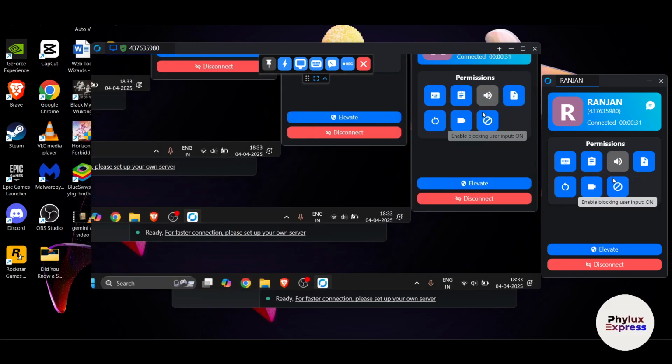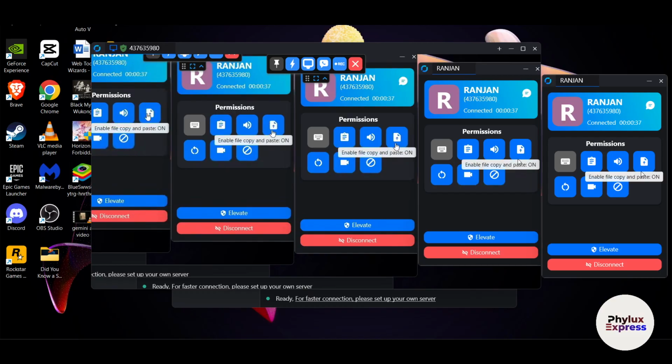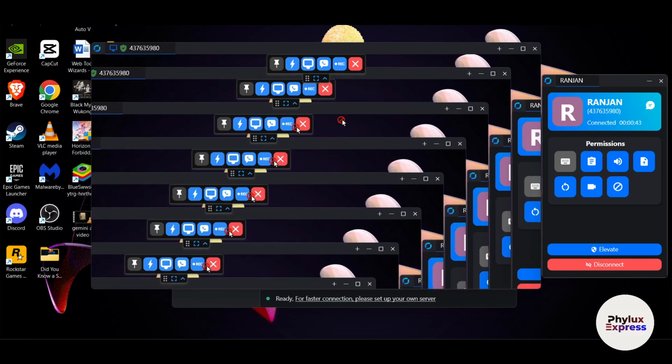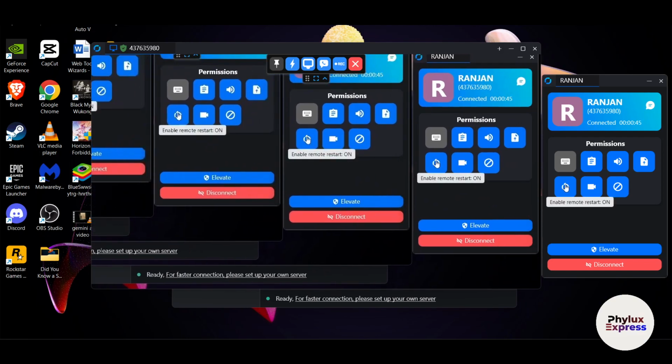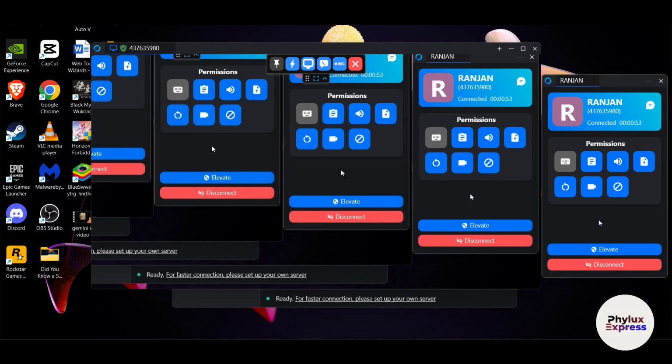Now this is a permission, so I can give the permission of audio on and off, right? This is really interesting, by the way. Now this is enable file copy. If I copy something, I can paste it here, right? So there are so many features which are really easy to use. Now this is enable remote restart. If you have a camera, then you can turn the recording session on and off. So it gives you a lot of options, right?